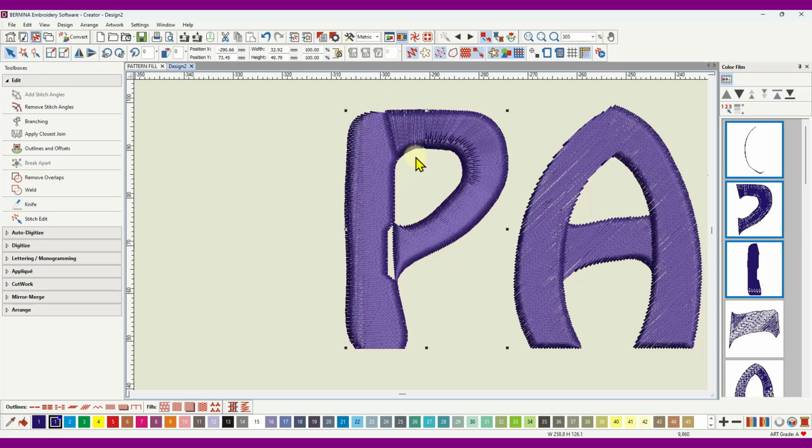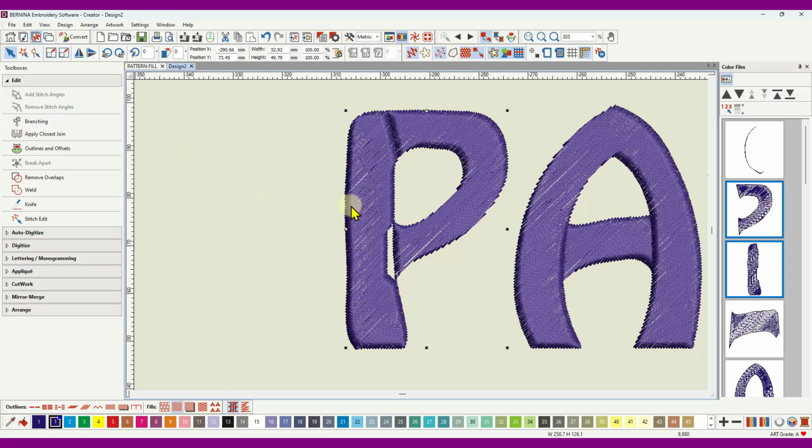Now it's two objects, but you'll notice if I select them both, which they are, I can weld, but I won't weld yet because you'll notice that when I cut it, the stitch angle's changed again. So we need to remove the stitch angles from everything again. So we'll just remove stitch angles. Now we've got the stitch angles all going the one way, but we've still got this funny gap here.